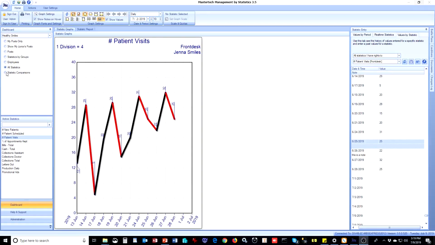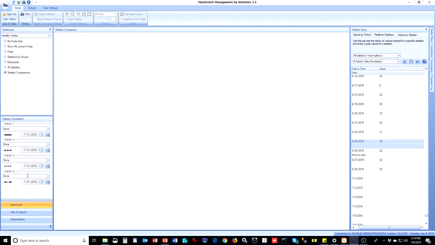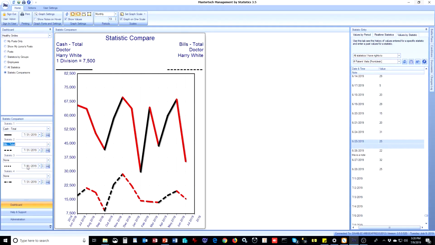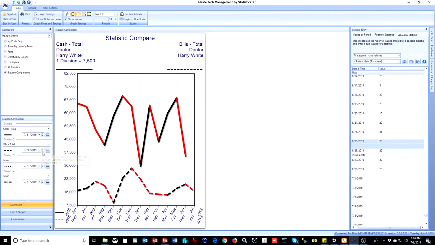So there's a function here, statistic comparison, where I can overlay up to 4 existing graphs. So let's say, for example, I want to see in the same graph my cash graph and the statistic graph for bills. But in this case, you can see I have on the same graph cash and bills. This is done dynamically. I'm still in Management by Statistics. I just decided to overlay two graphs. I can slide one against the other in time by changing the timeline so that you can see one of the graphs moves compared to the other.